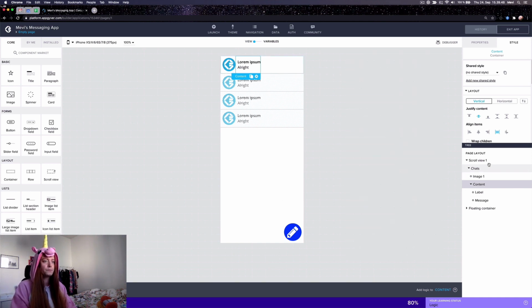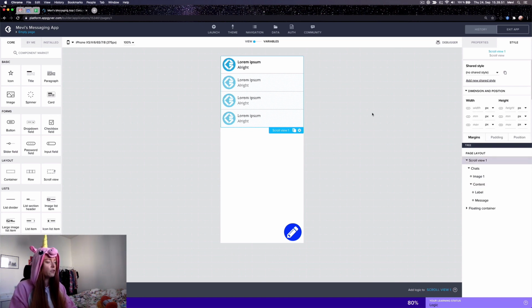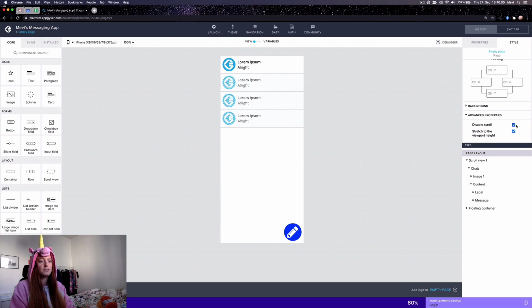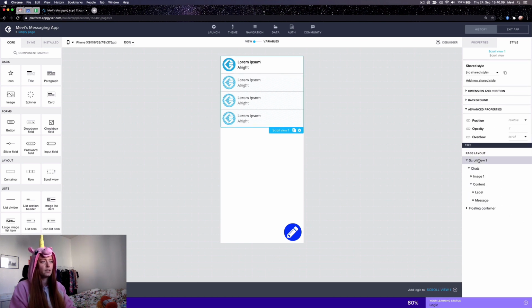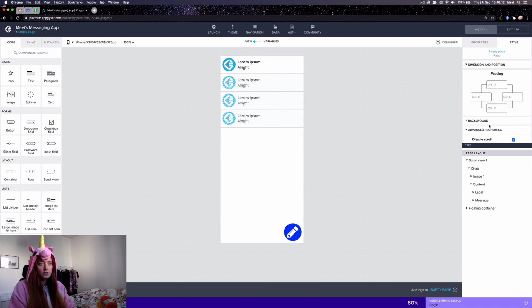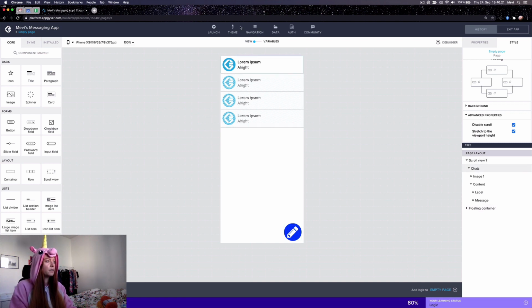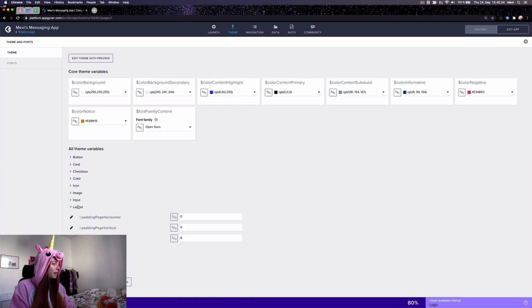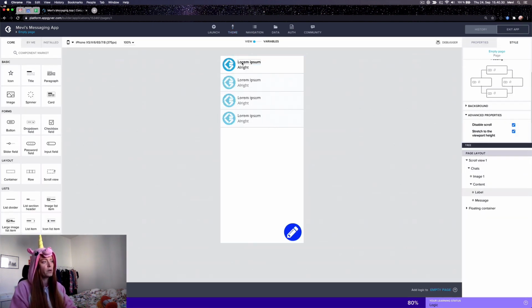All right, so first of all, just in general about the construction of this page, you will need on the page layout to have disabled scroll and stretched to viewport height for the scroll view to work all pretty and correctly. And this stretched to viewport height is what makes this button here to be in the correct place. Then in the theme, I have taken away the padding of the page, so I can have these list items go from one end to the other.